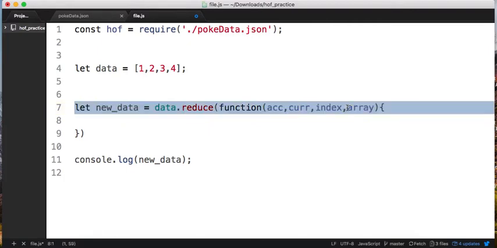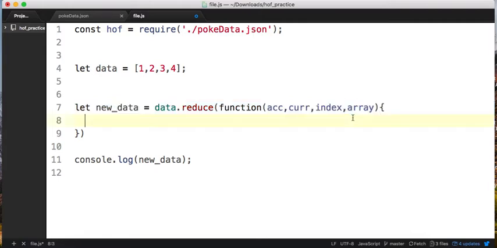What do all these things mean? Well, I showed you all of what it can take. I'll show you what most people use it for. Most people only use the first 2 values, which are the accumulator and the current value. So, what's the accumulator?